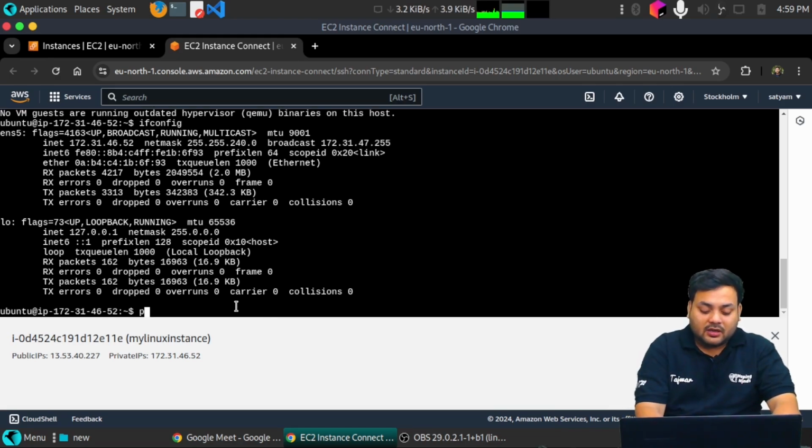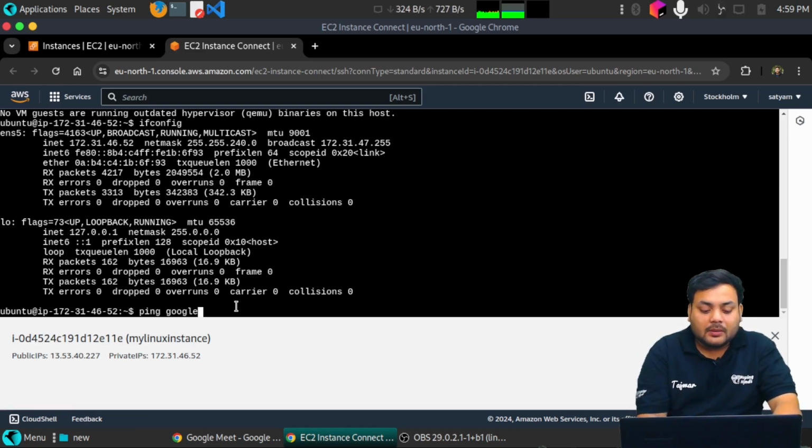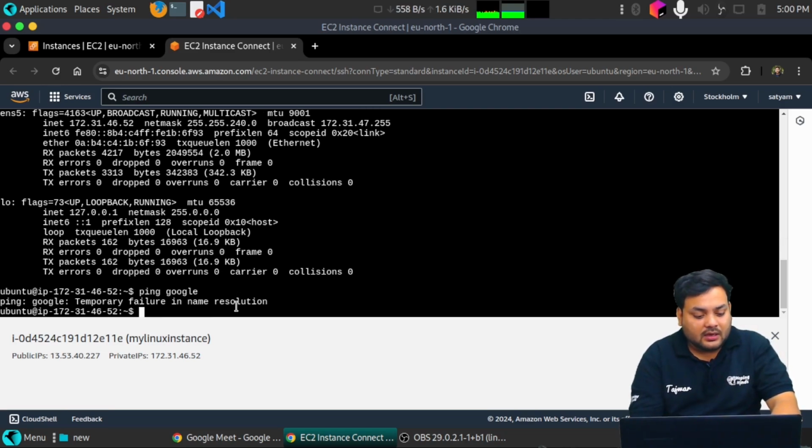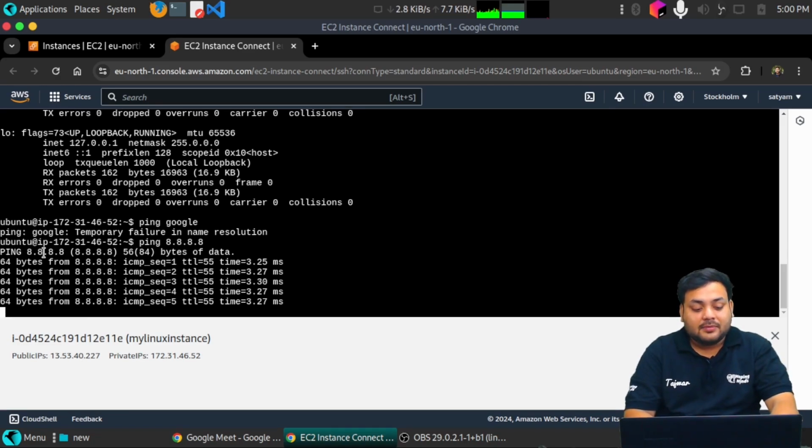Now let me check whether this machine is connected with the internet or not. Obviously, I'm doing this on cloud, so this machine is connected, but in order to check whether a machine is working fine or connected properly on any system, I will run ping google. It is saying temporary failure in name resolution. There is some issue with the name. So I'm just going to type the IP of Google, which is 8.8.8.8, and as you can see, I'm getting the response.